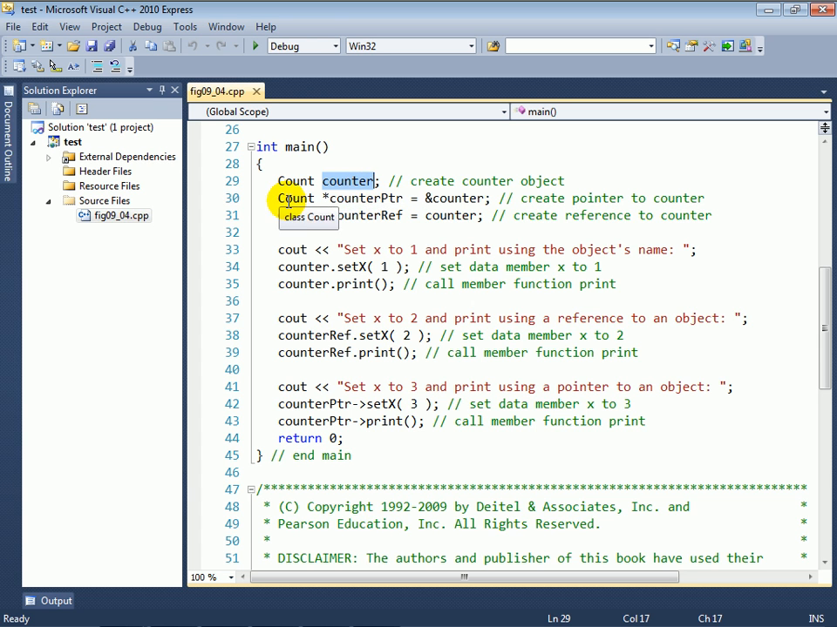Now, on line 30, we create a pointer to a Count object. counterPtr is a pointer to a Count object, and we're initializing it with the address of the counter object that we created at line 29. So counterPtr points to counter. And then finally, we have a reference to a Count object, which we're calling counterRef. If you ever declare a reference variable locally in a function, you must initialize it in its declaration, as we are doing here. The reference is now an alias for the counter object. So anything we do to counterRef is also being done to the object called counter at the same time.